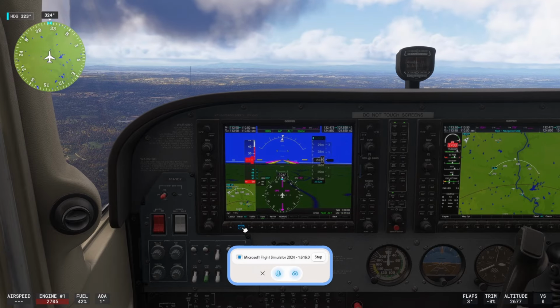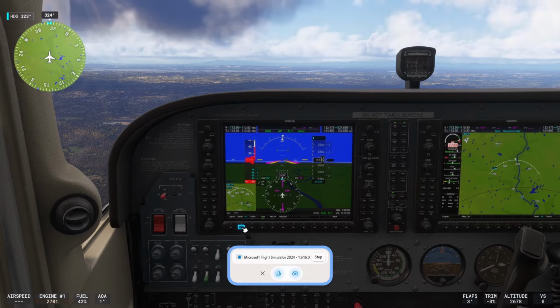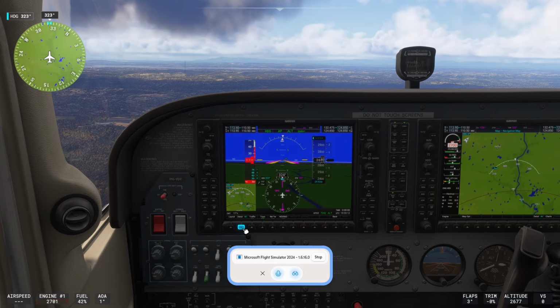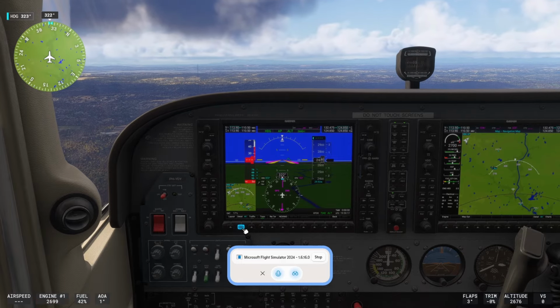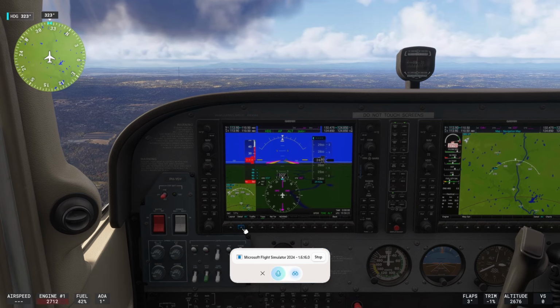To activate the traffic display, select the traffic button on your multifunction display. It's typically labeled TFC or traffic. Press that button and it should display other aircraft in your vicinity. Give it a go. Can you highlight the button for me?